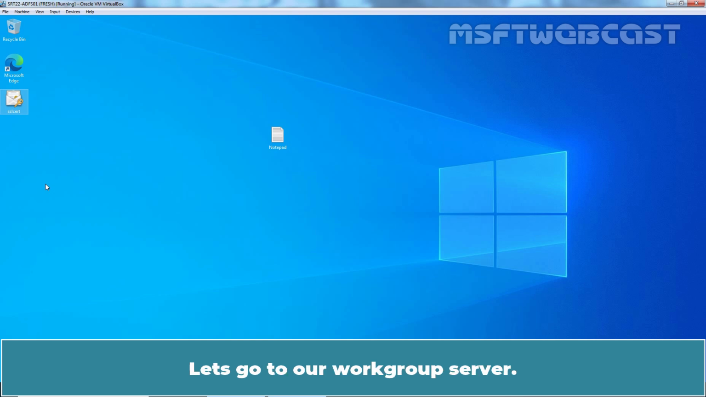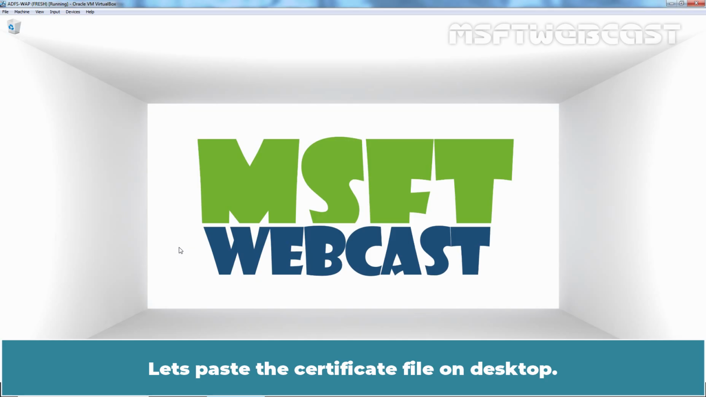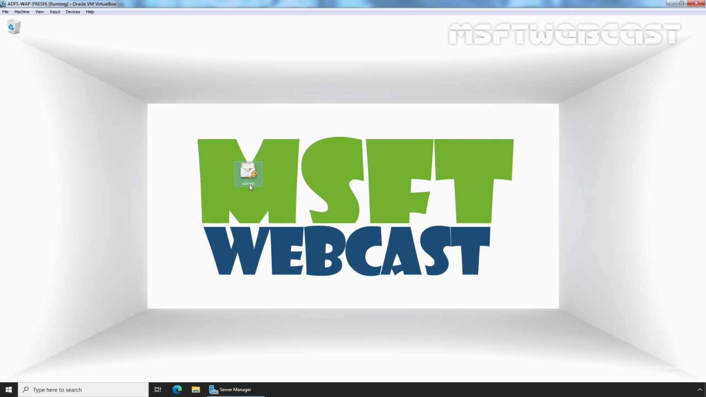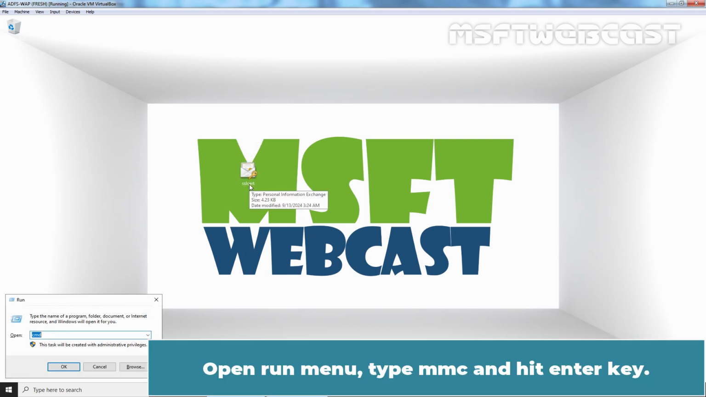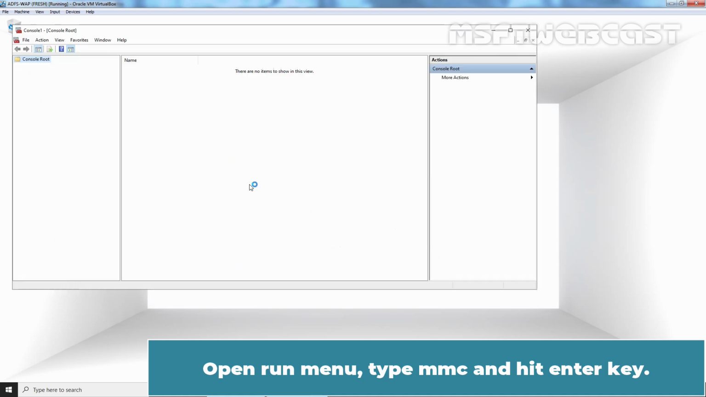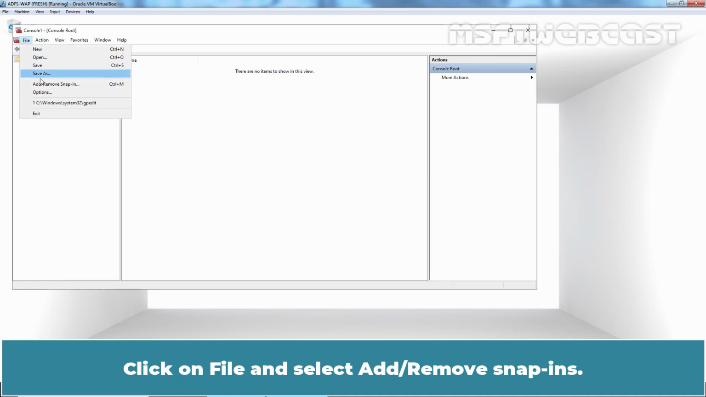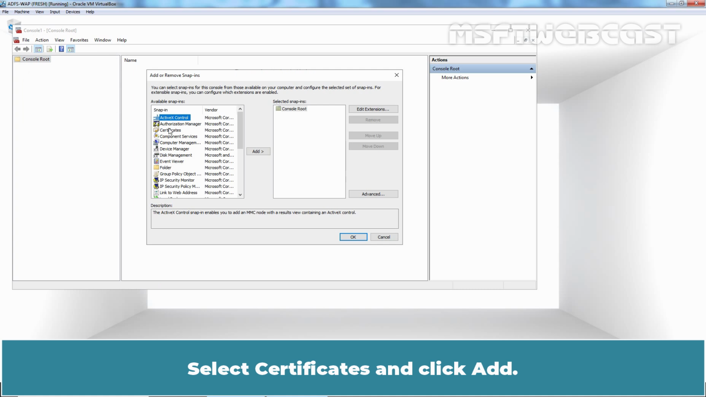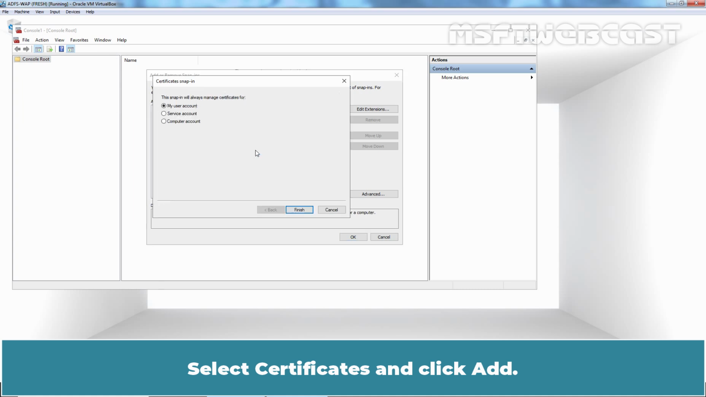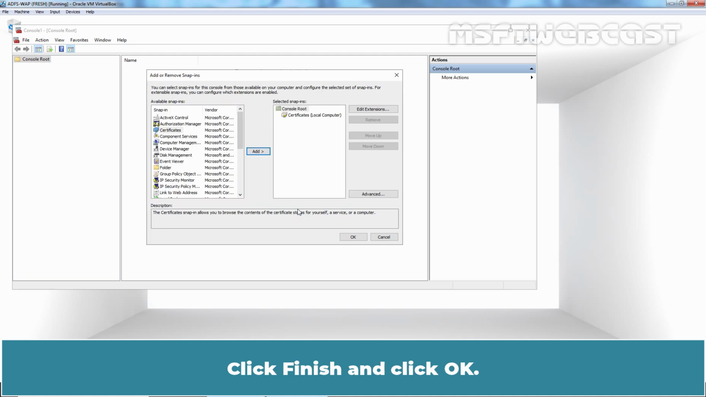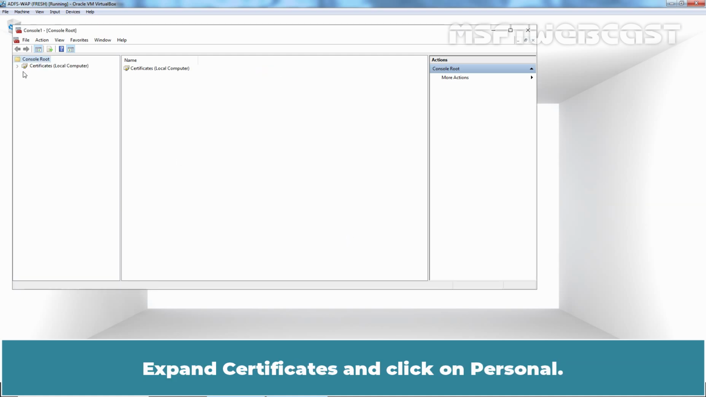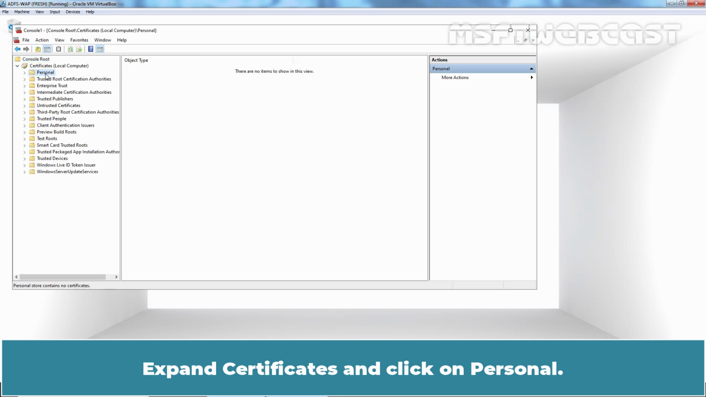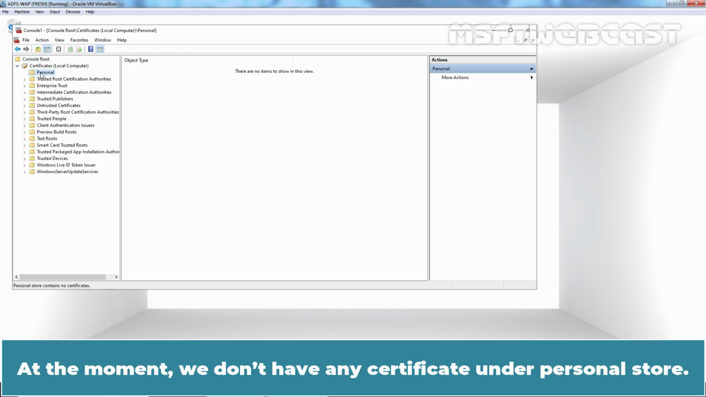Let's go to our workgroup server. Let's paste the certificate file on the desktop. Open the Run menu, type MMC and hit Enter. Click on File and select Add/Remove Snap-in. Select Certificates and click Add. Choose Computer Account and click Next. Click Finish and click OK. Expand Certificates and click on Personal. At the moment, we don't have any certificate under the Personal Store.